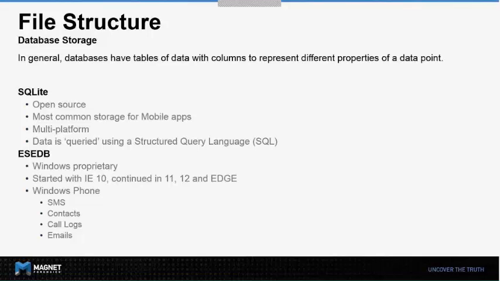ESEDB is a Windows proprietary format, and like I said, it started with IE 10. It's been around for a long time. Windows XP actually had traces of it in there, but it really didn't get used a lot until IE 10 came out. It's in IE 11, IE 12, as well as Edge, which is their new browser. As well, they started using it in Windows Phone, and they've actually combined SMS, contacts, call logs, and emails into one ESEDB on the Windows Phone.